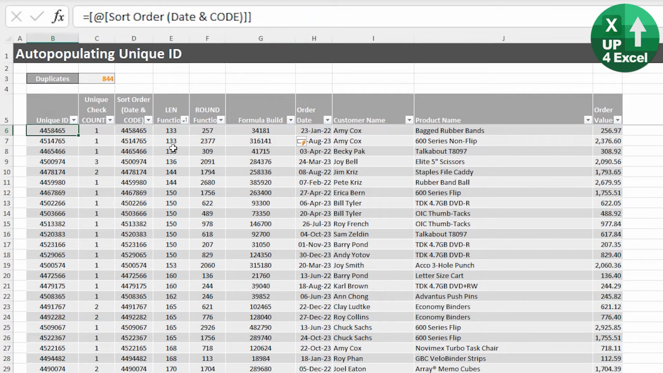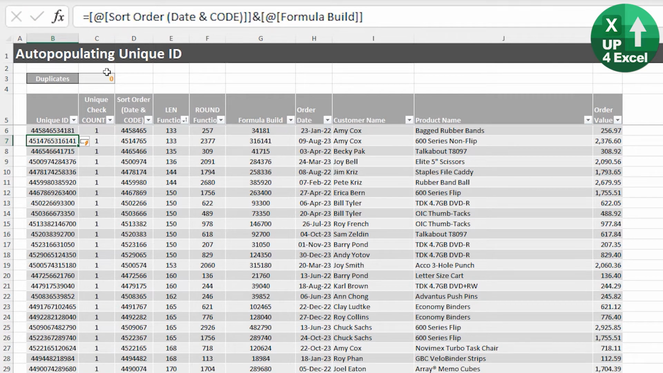So let's go back to our unique ID now, but let's merge that with the formula that we've just created. And straight away, we've hit on a unique combination. There's no duplicates in that data. Now, although we do have a unique ID, it's far from ideal.